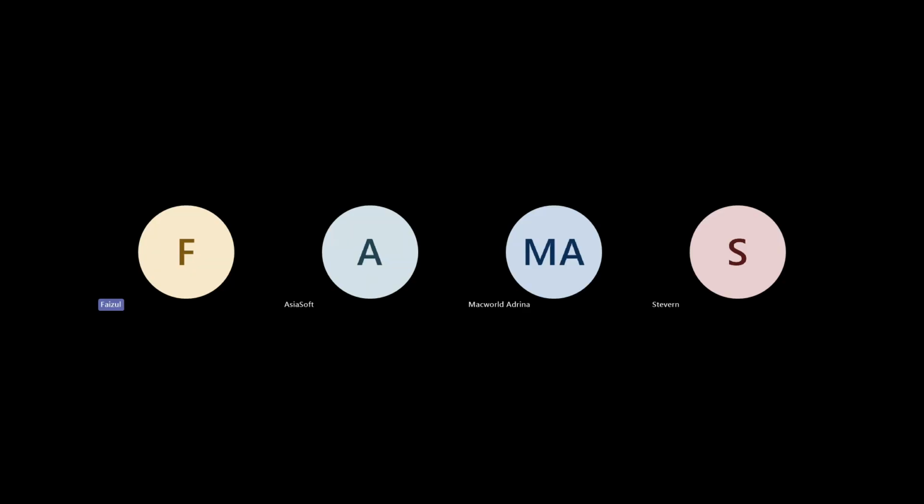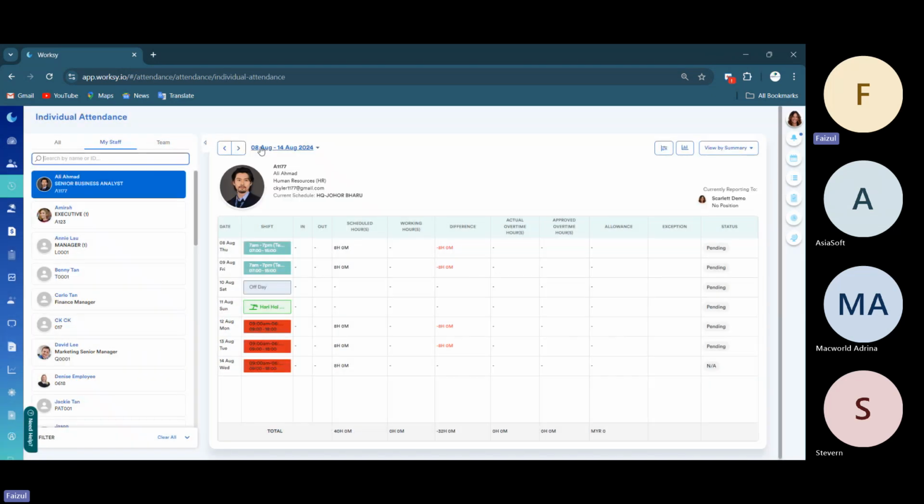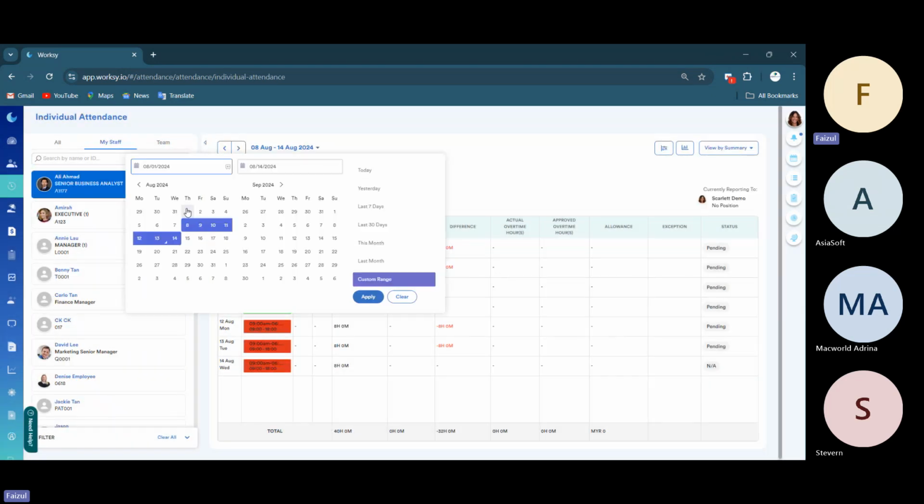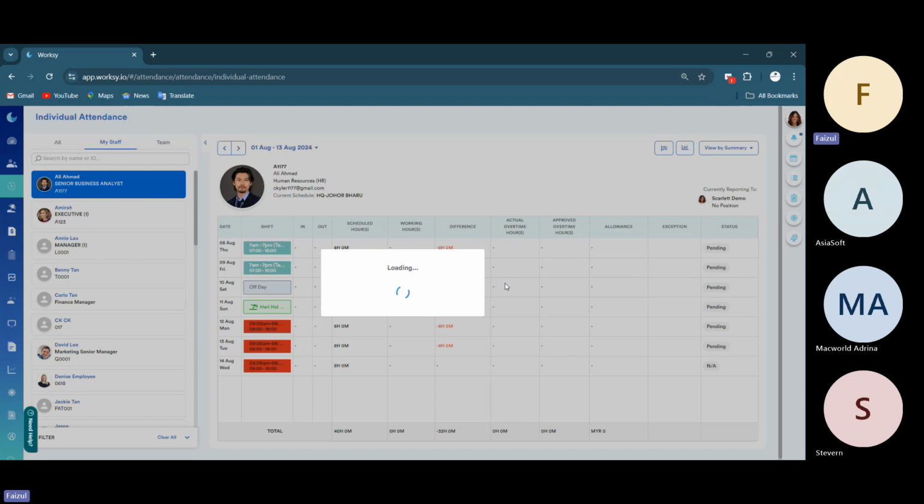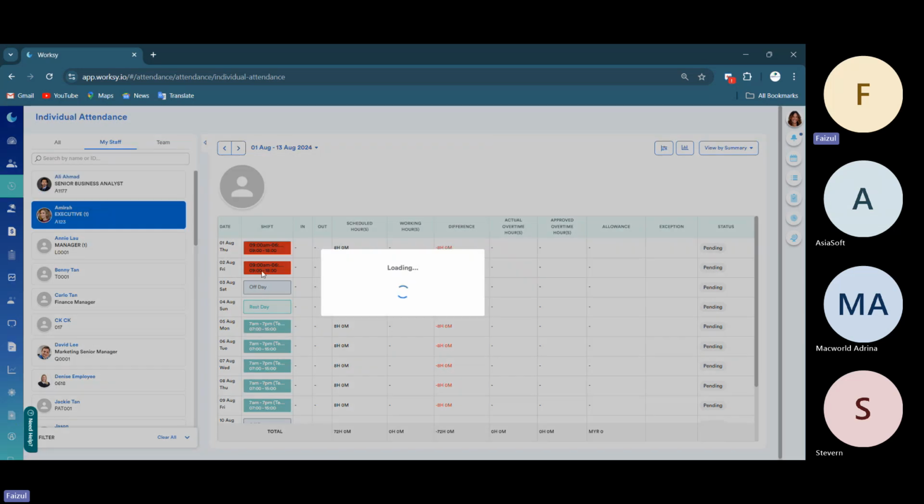So this one is based on the daily attendance. Here is the individual attendance. Here you can select the range, from when until when, and apply. So this is for individual. Here for the date, and here for the details. The details are similar to the daily attendance.